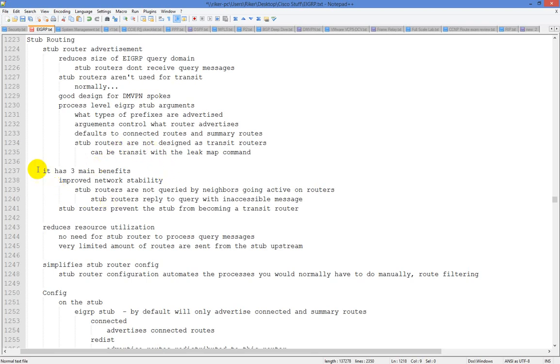There are 3 main benefits to stub routing. It improves network stability. Stub routers are not queried by neighbors going active on routers. Stub routers reply to query with an inaccessible message. Stub routers prevent the stub from becoming a transit router. It reduces resource utilization. No need for a stub router to process query messages. Very limited amount of routes are sent from the stub upstream. And it simplifies stub router config. Stub configuration automates the process you would normally have to do manually with route filtering.